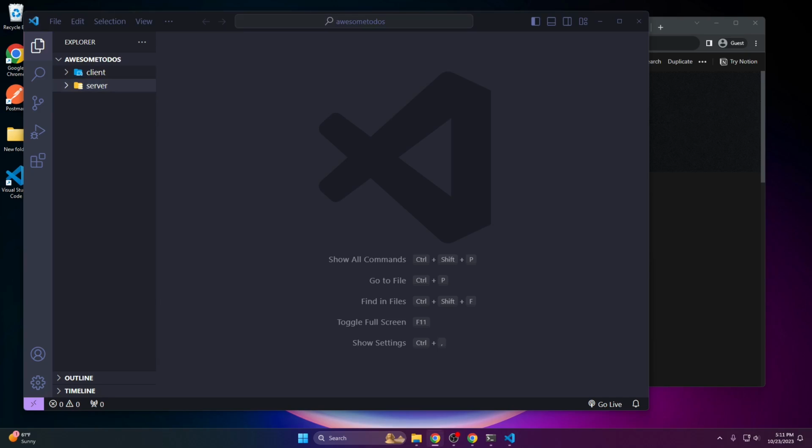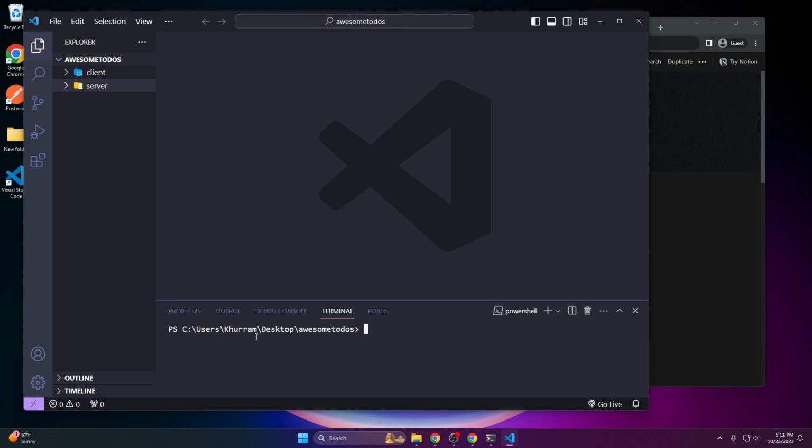Let's jump to step 2. We're gonna create a skeleton for our backend. So we're just gonna get our backend up and running, and hopefully everything works. And again, remember, you need to have Node installed before doing any of this. So right now you can see I'm in my awesome to-dos folder. So the first thing I will do is I'm gonna cd into my server folder.